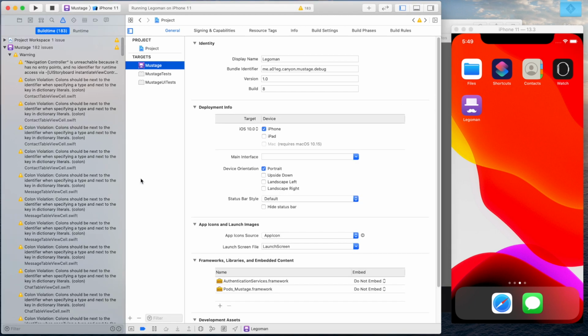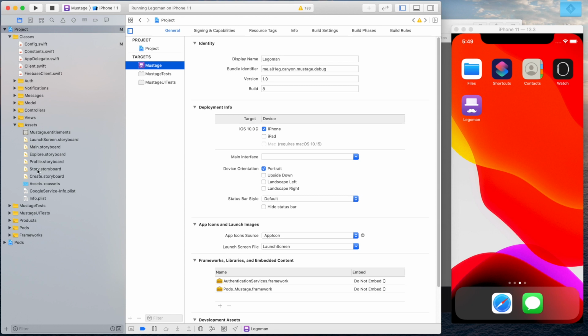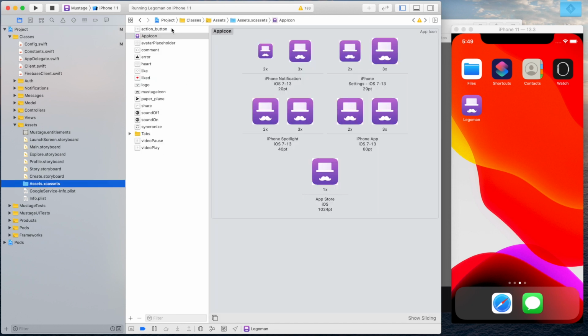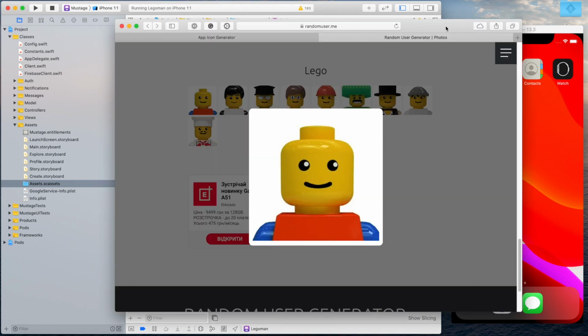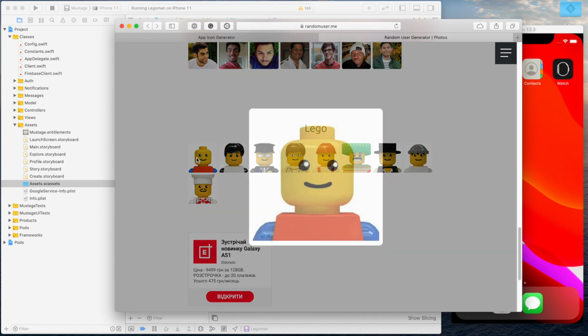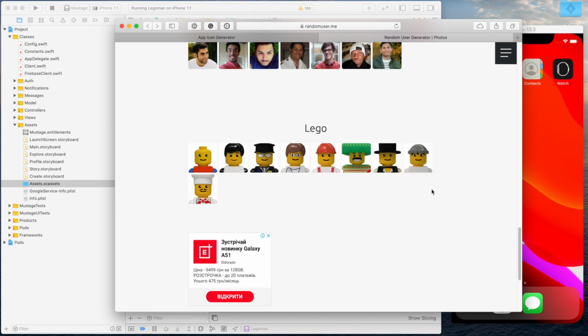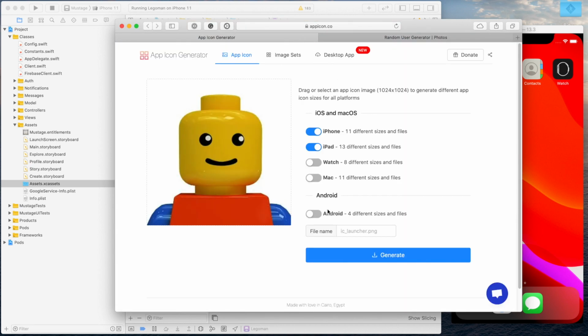Next step will be to change the icon. We need to find our asset folder and change the application icon. It has several sizes. I'm gonna use a website to find any good image, and I'm gonna generate icons using a service.